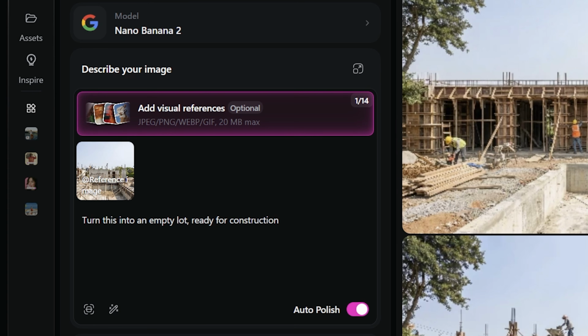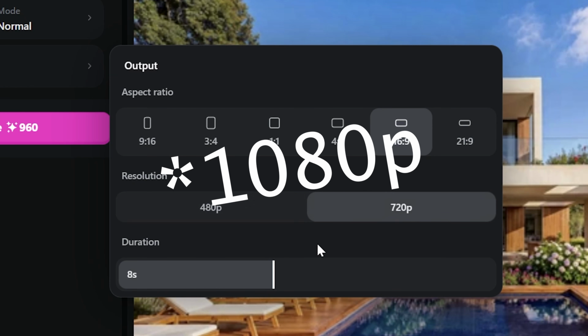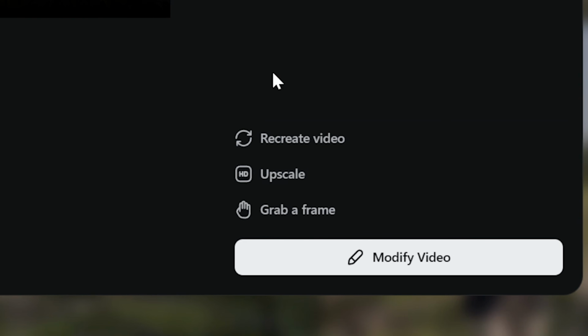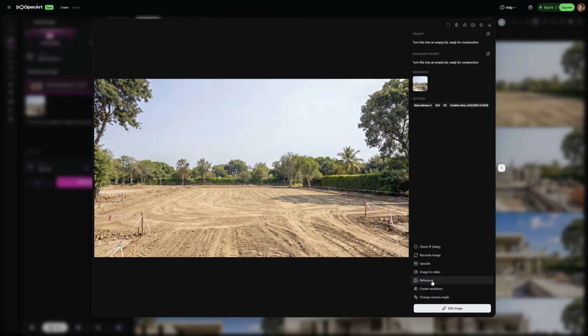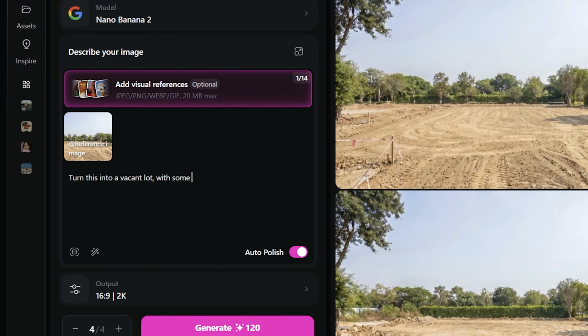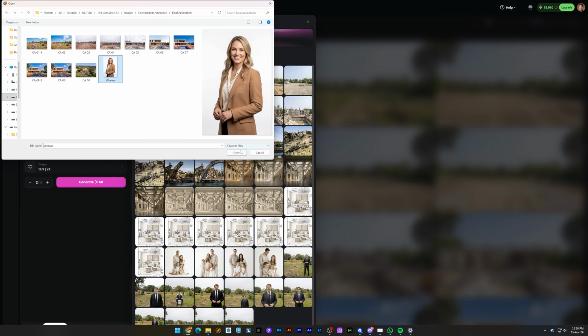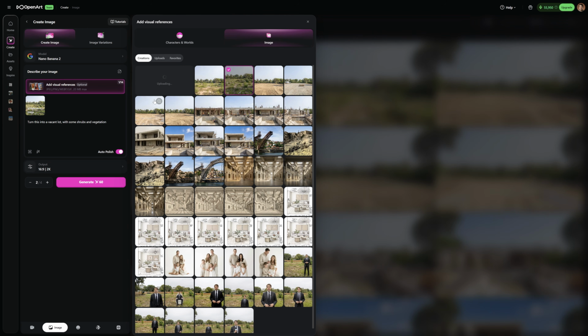And a quick note, I'm rendering everything at 1K because right now Seedance 2.0 only supports up to 720p. But don't worry, we can upscale the videos directly inside OpenArt. Stick around till the end and I'll show you exactly how to do it. Now again, same process. Reference the image, ask for a vacant lot. Here's the result.